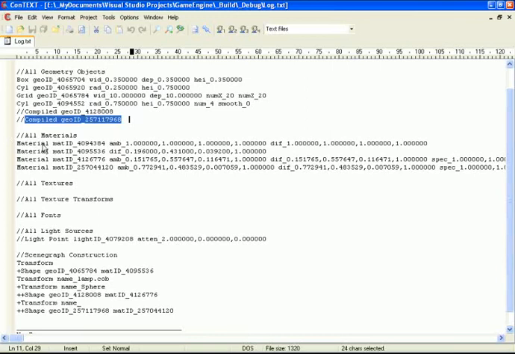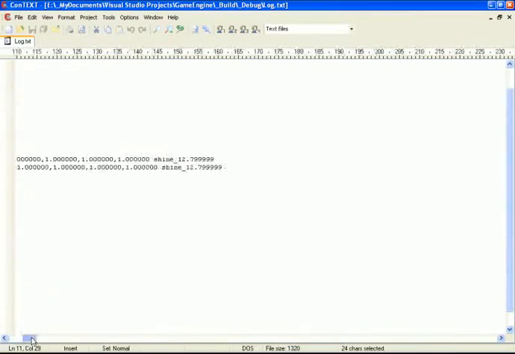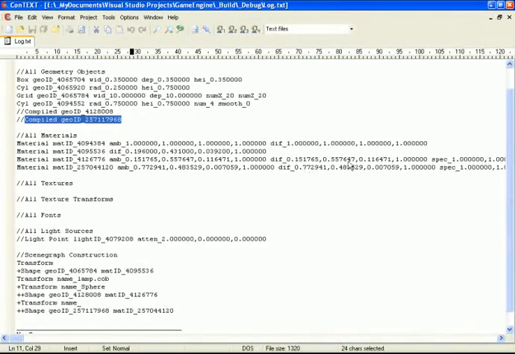And then the materials that were created for us, some of these were created from the Caligari file, some of these were created by ourselves. So you can go through, take a look to make sure that all the values here match what you are expecting. We didn't have any textures, we didn't have any texture transforms, we didn't have any fonts, but we did have a light source, so this here was loaded in, and then we have our scene graph.